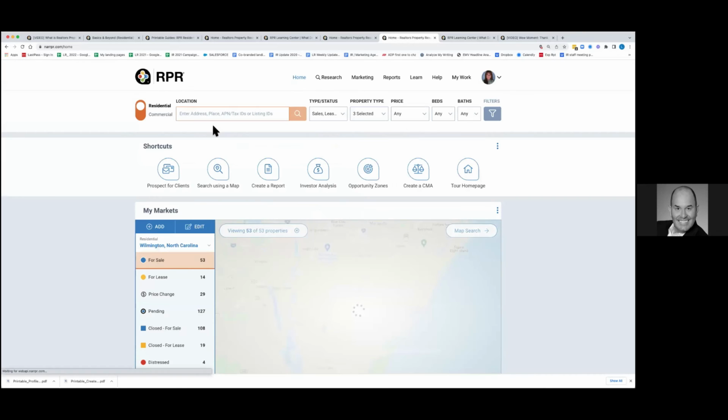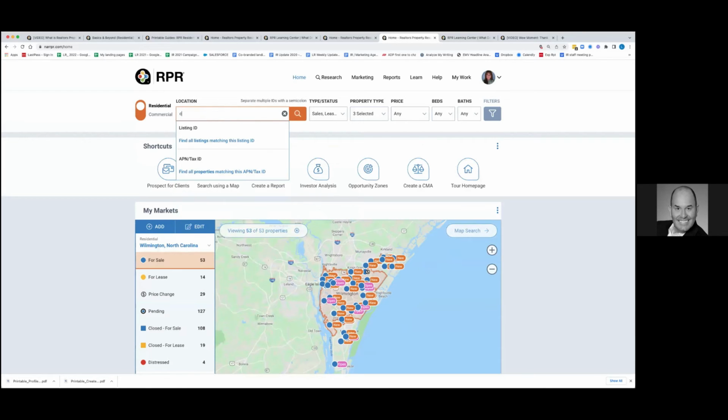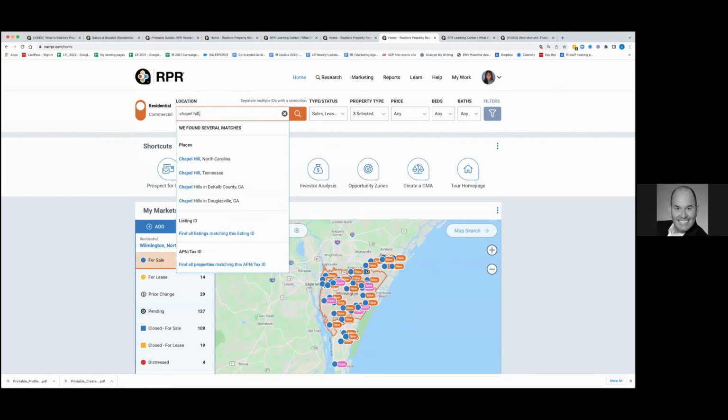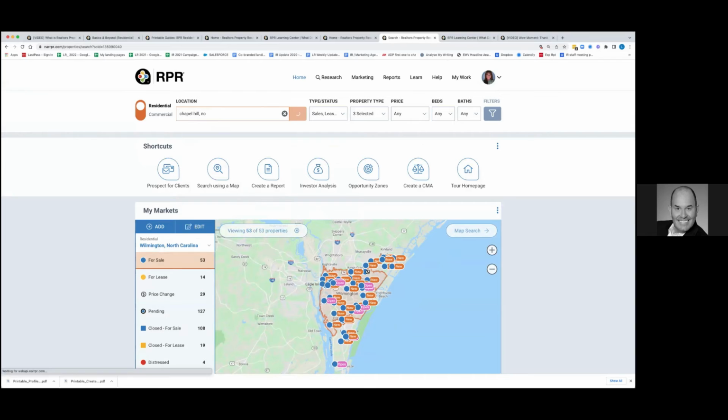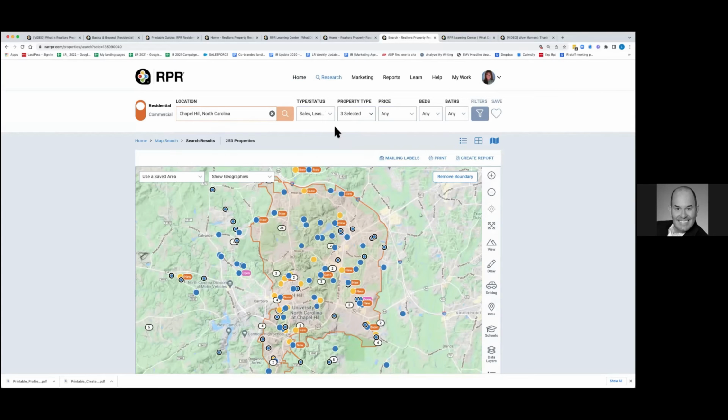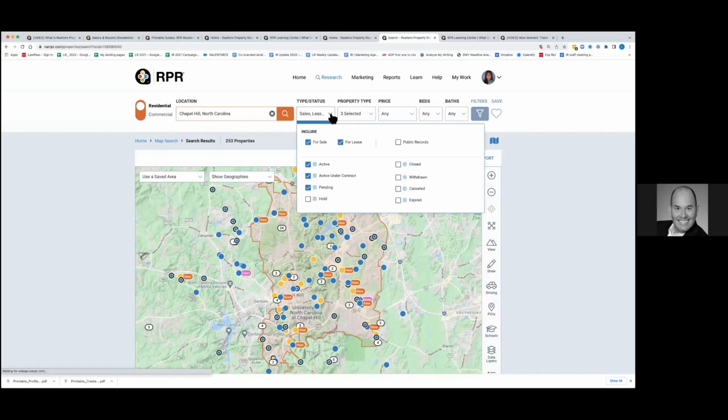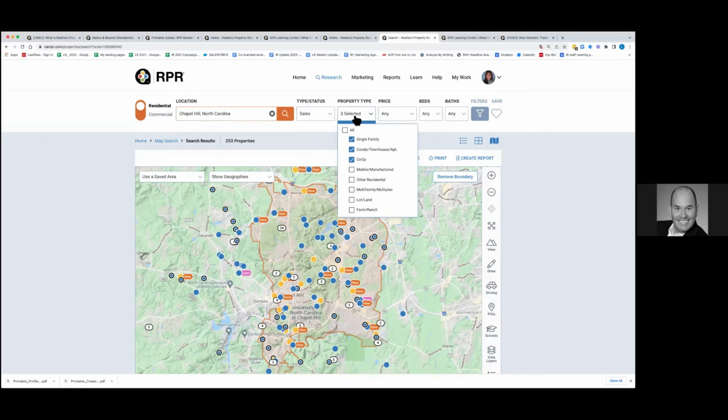You can also do, let's just say, I don't know the address and I want to search for listings for my client. Chapel Hill, North Carolina. It comes up with my map view. So I can go into my filters for sale. And I don't want to see any active under contract or pending. No, I don't want to see any of these, but you have the option, or you can just search public records. But I want to do on market.